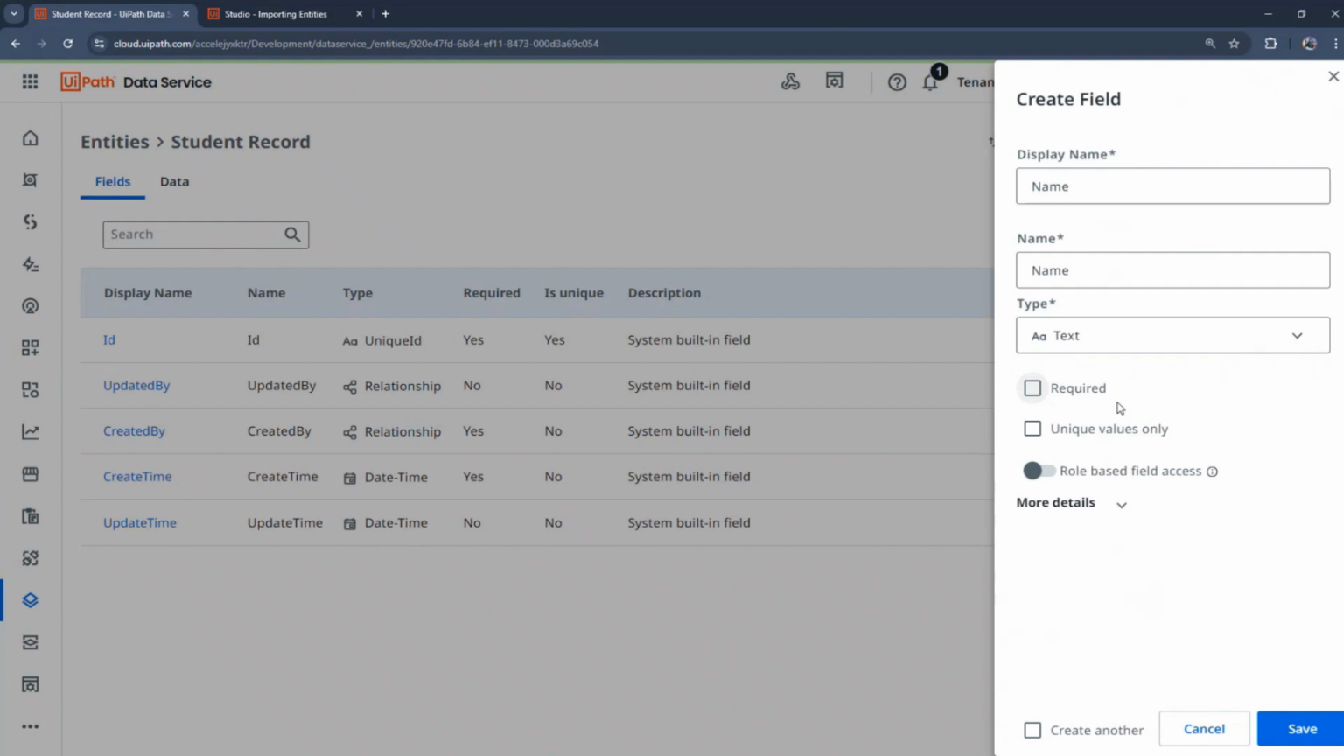If you check the checkbox before Required, whenever you create or add any data in this particular entity, it will not update until you fill this particular record. In case you want this field to be mandatory before you submit data to the database, you need to check the checkbox before Required. And in case you want only unique values to be added in your entity, you can check the checkbox before Unique values only.